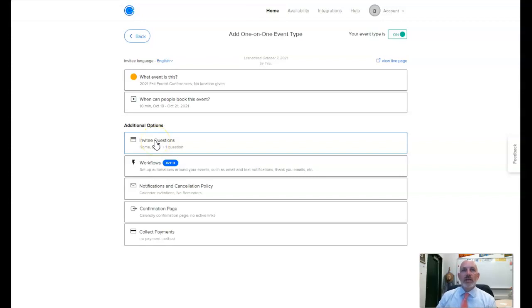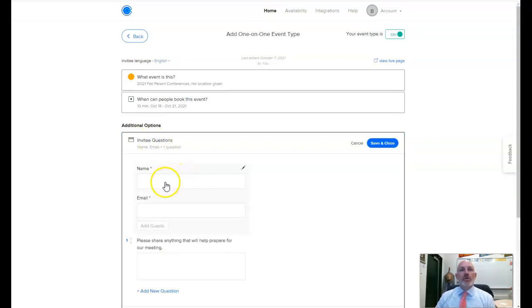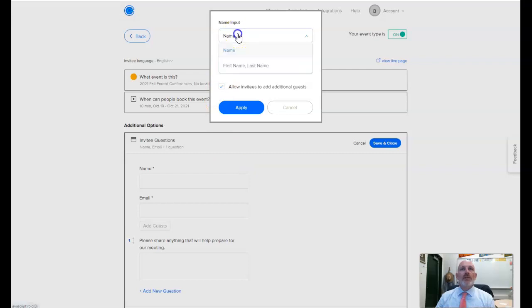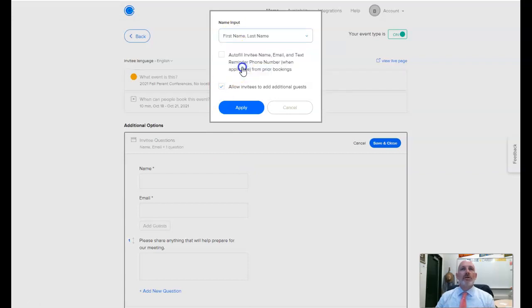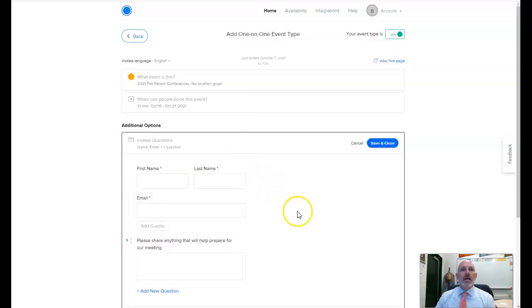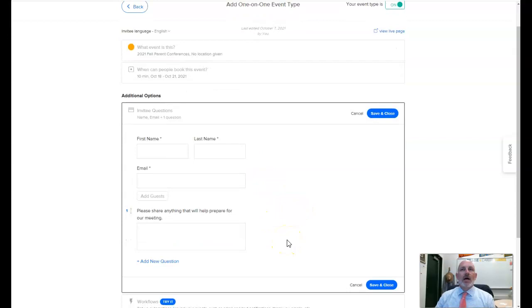This is actually a really key thing that you need to type in. The first one that you are going to have, we're going to edit this, okay? So we're going to put this down to first name and last name. We're going to hit apply. An email. And this is the parent's name. So this is all going to be the parent stuff that they fill in so you know who they are.